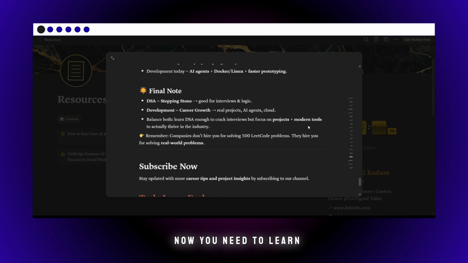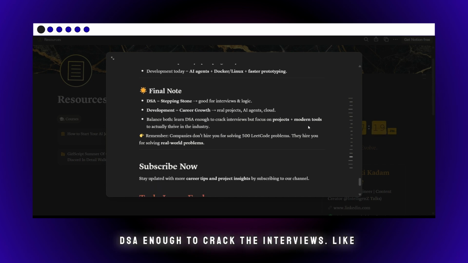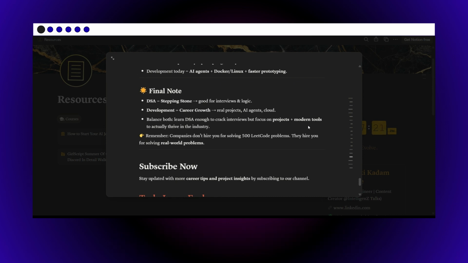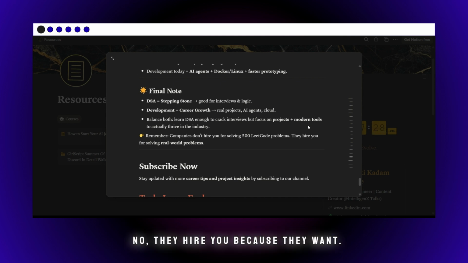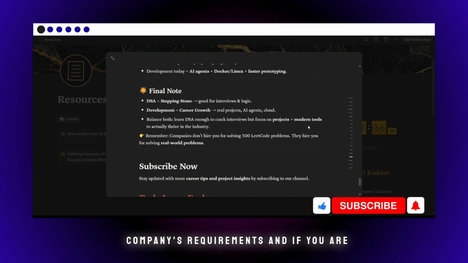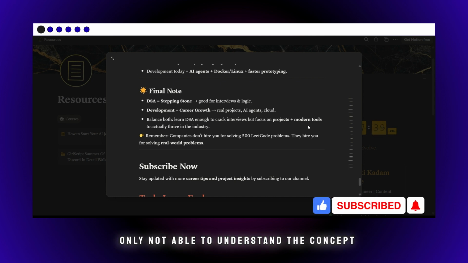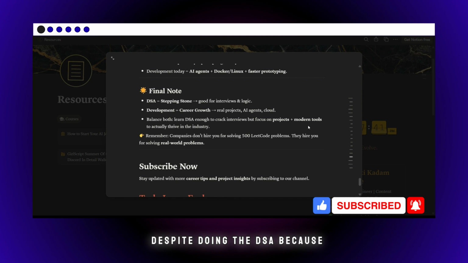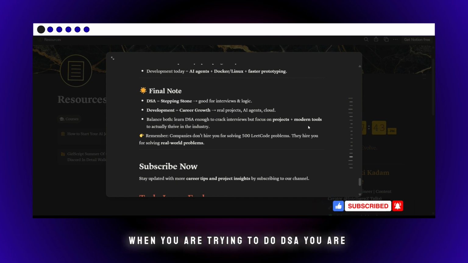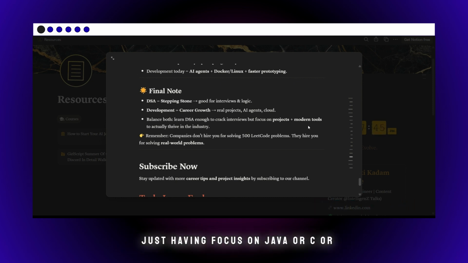Now, you need to learn DSA enough to crack the interviews. Like, the companies don't hire you to just solve 500 LeetCode problems. No, they hire you because they want you to solve real world projects, which are based on their industry requirements, right? Based on the company's requirements. And you may not be able to understand the concept despite doing DSA, because when you are doing DSA, you are just focusing on Java or C++ or Python.